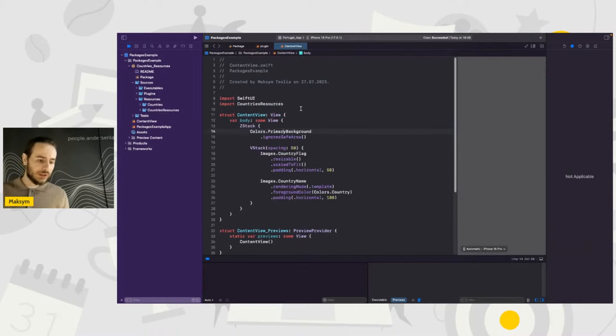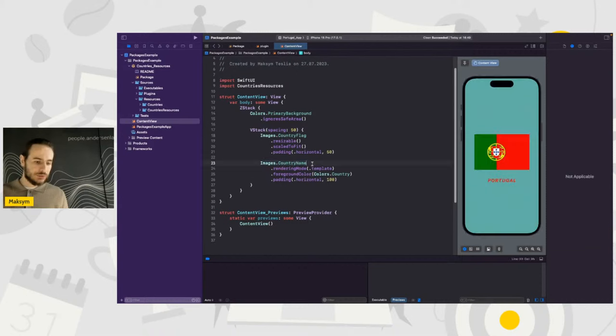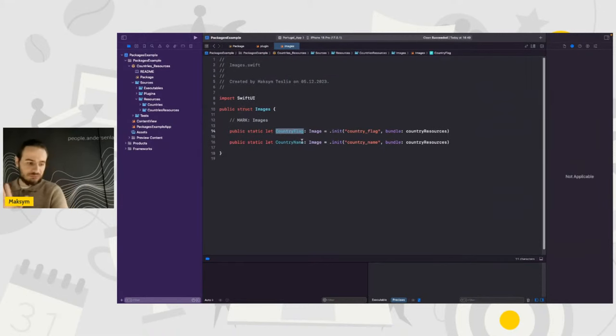Then if you go back, we have to analyze images as well. So we have a few images here. For example, the country flag image. The example is going to be the same. We have a country flag image, which is the image named country flag from the bundle country resources, and the country name from, again, bundle country resources.